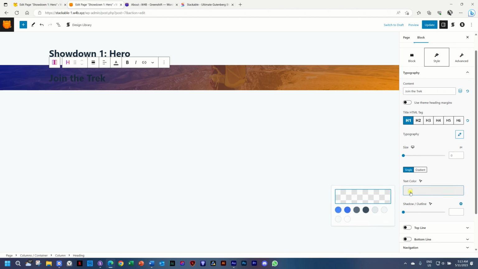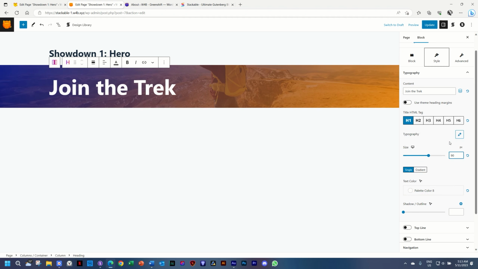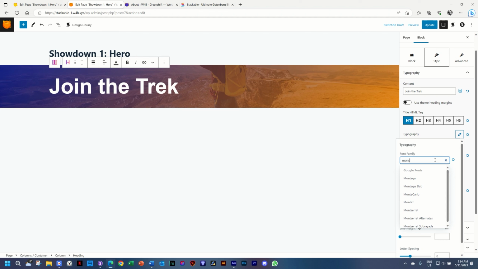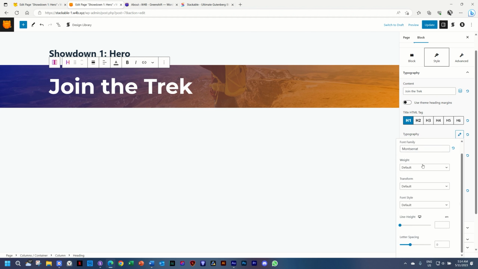Again, the color is down here. Wish it was at the top. Let's put it on white. And then start with the size next, which I wish it was higher. Size should be more higher than that. And then typography. So I think for me, we should look for the Montserrat. And then the weight, we put it 800, default, uppercase.